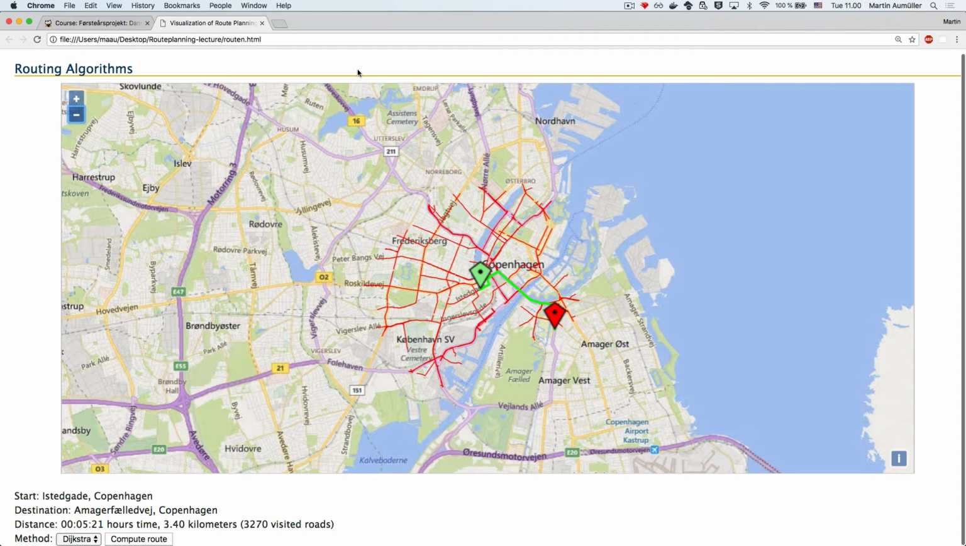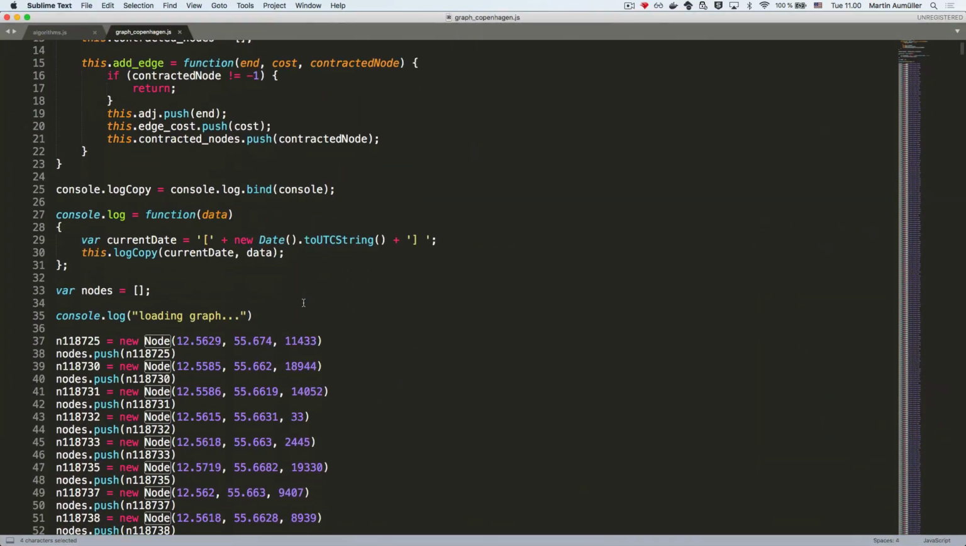Second part. We are going to talk a little bit about some implementation details and then on how to improve this. It seems to be pretty fast already, but there are many nice ways of improving Dijkstra's algorithm if we talk about route planning. Okay, so first, what did we do here?